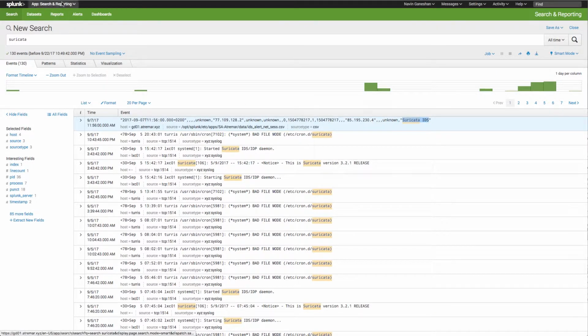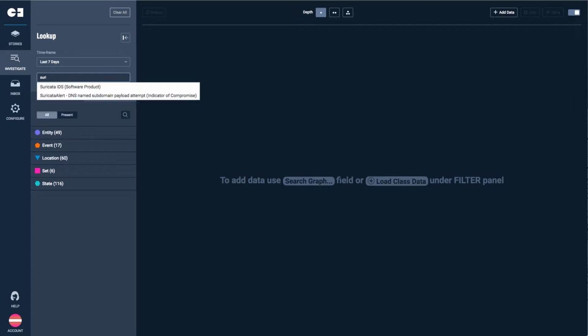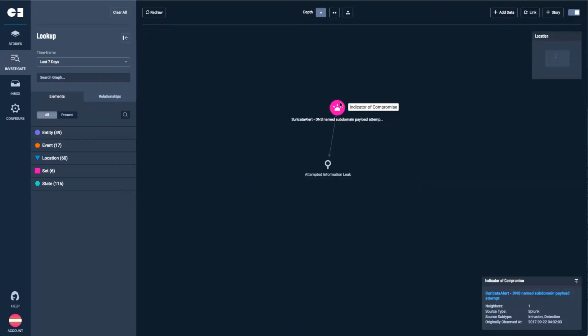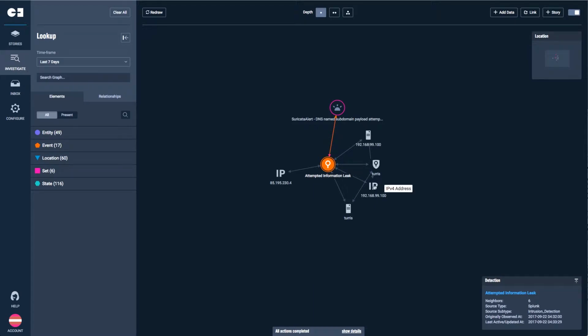We start with the alert itself, attempted information leak, of course linked to the Suricata indicator of compromise. We'll then drill down further to show the host name, Turris, where the detection occurred. It also uncovers the two IP addresses involved in the exchange, an internal IP starting with 192.168 and the external IP starting with 85.195.